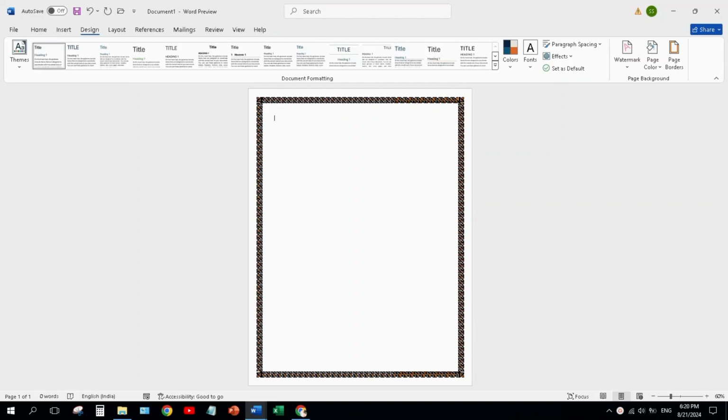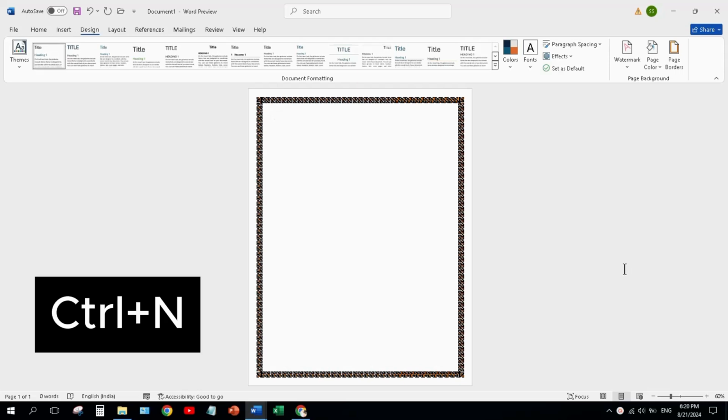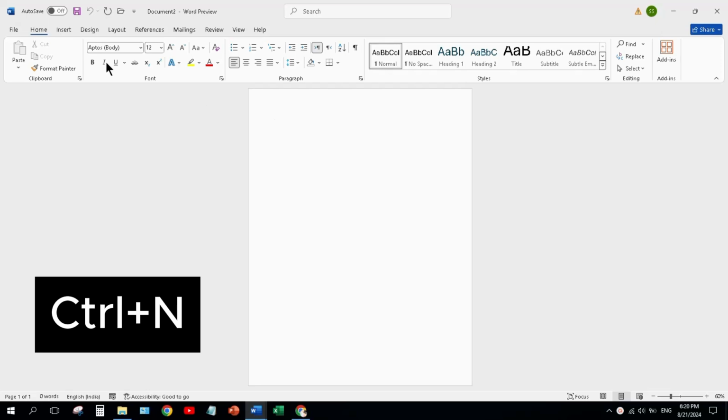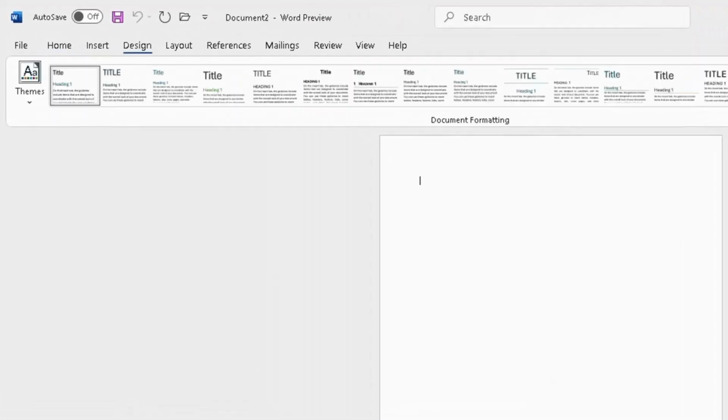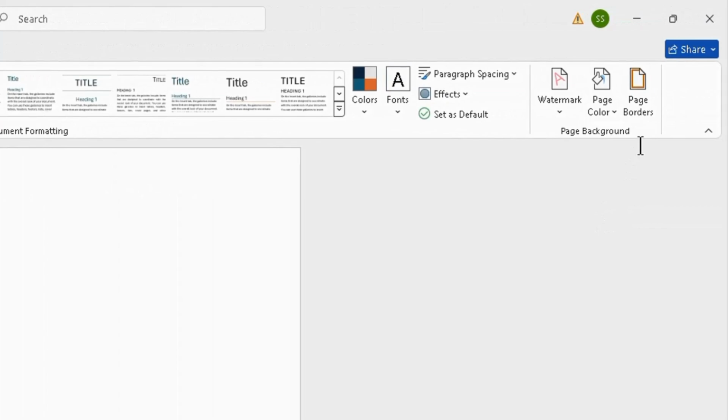In this video I am going to show you how you can create page border in MS Word. Simply open blank page in MS Word and click on design option. On the right side corner click page border.